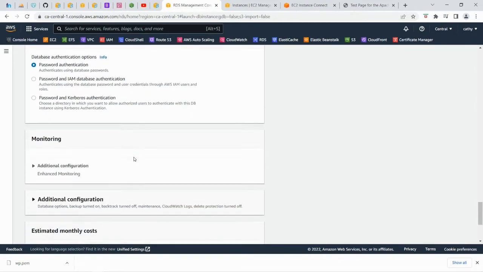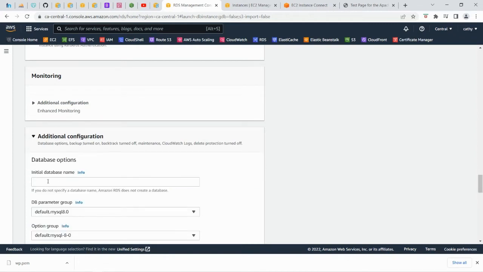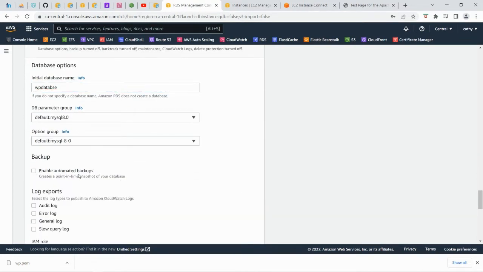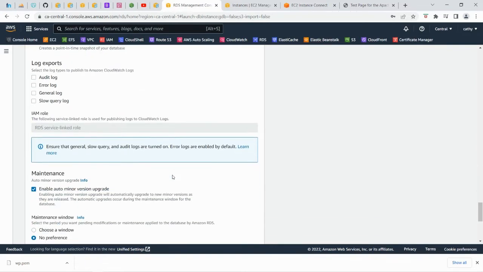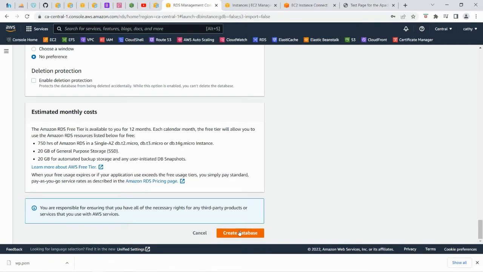Here, additional configuration. We need to give a name to this database, and we need to memorize the name of the database. WP database, that's the name I'm going to use. I will disable backup because I'm just testing. Disable the auto minor version upgrade as well. Okay, create database.